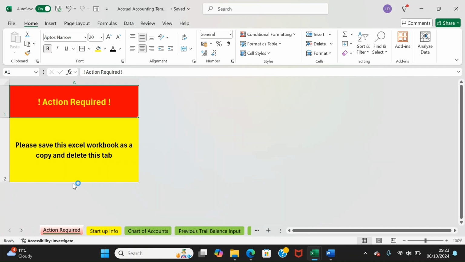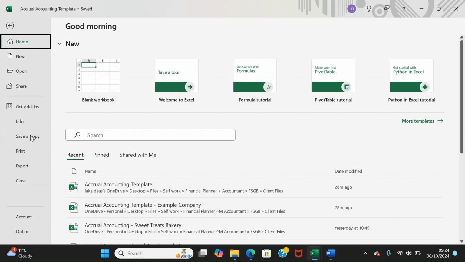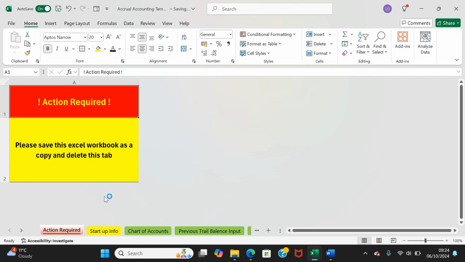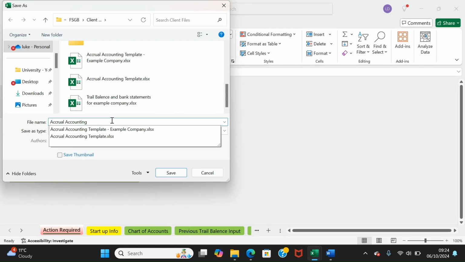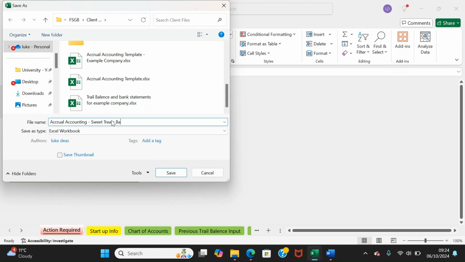So when you are on this first tab, the first thing you want to do before you touch absolutely anything is go to File, Save as a Copy, and place this in a folder of your wishing. I'm just going to call this company Sweet Treats Bakery, and I'm going to do it for the quarter end 31st of March 2024.